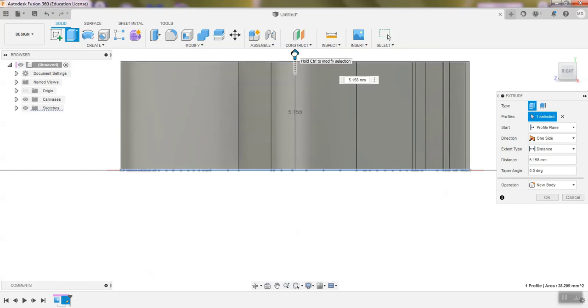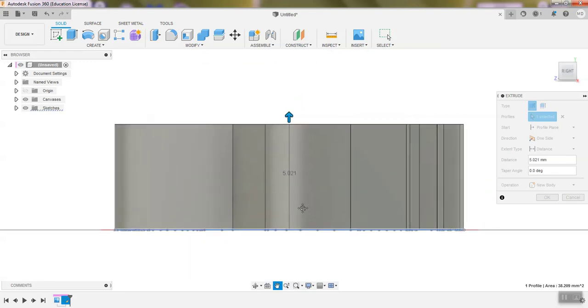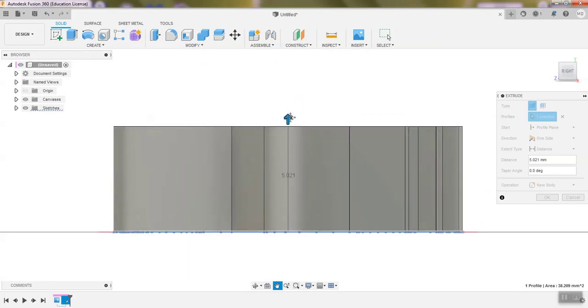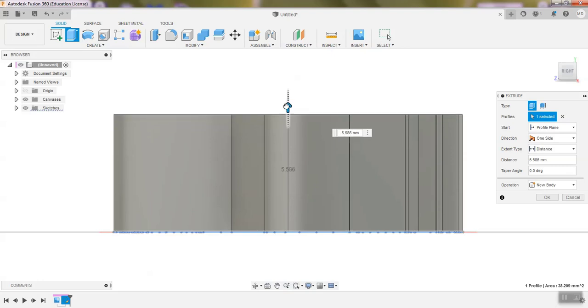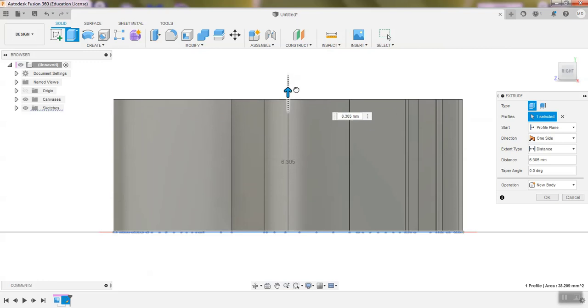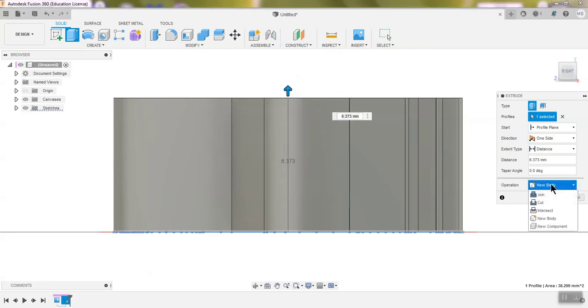So let's see. Let's use the hand tool and bring it down a little bit so we can see what we're doing. Hit the escape button and grab that arrow again. Well, obviously this is no good. How about something like that? Okay, new body. Yes, we always do a new body. We don't want to join. We're not cutting anything. It's always a new body so we can color everything. And we just hit the OK button.